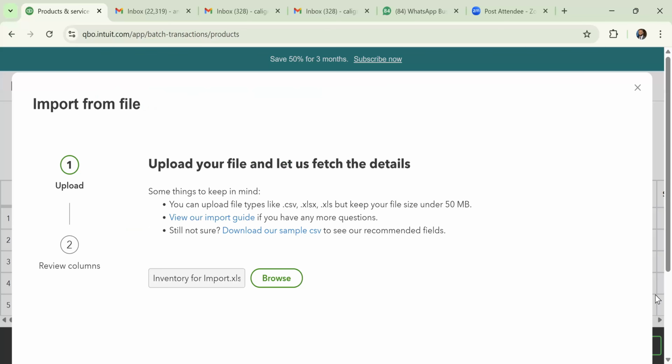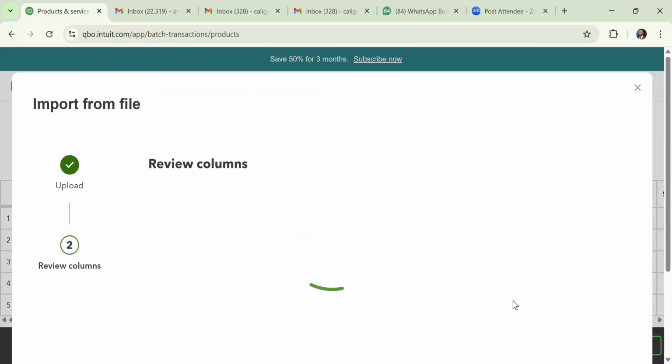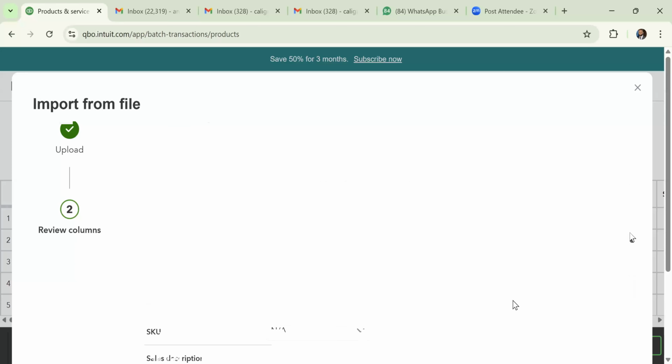So I haven't done that. I'll click on next. So it is reviewing columns. What it's doing at the back end is what we call mapping. It's trying to map the products. So it has done mapping. Products / service, it has mapped to item name, category. We don't have any category, item type, SKU, sales description.